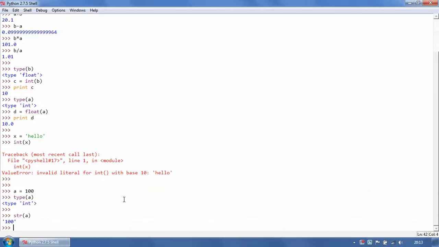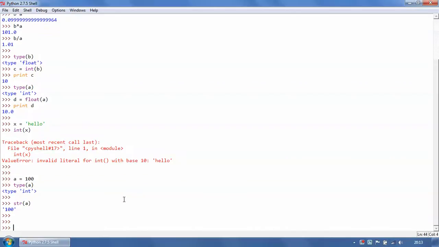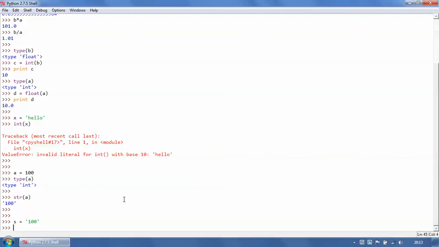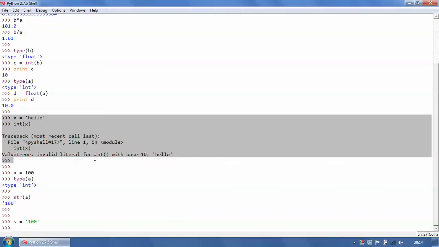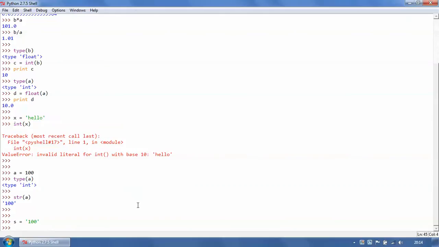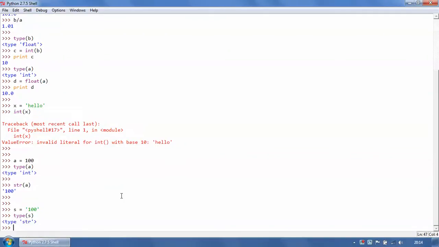Now if I take a string, can we convert this into a number? Yes, we can. Remember, ultimately, this is a number. Hello was not a number, so we were not able to convert x into an integer because the value of x was hello. That's as simple as that. s equals 100. Now s is a string, we can verify that. I will be able to convert this into int.